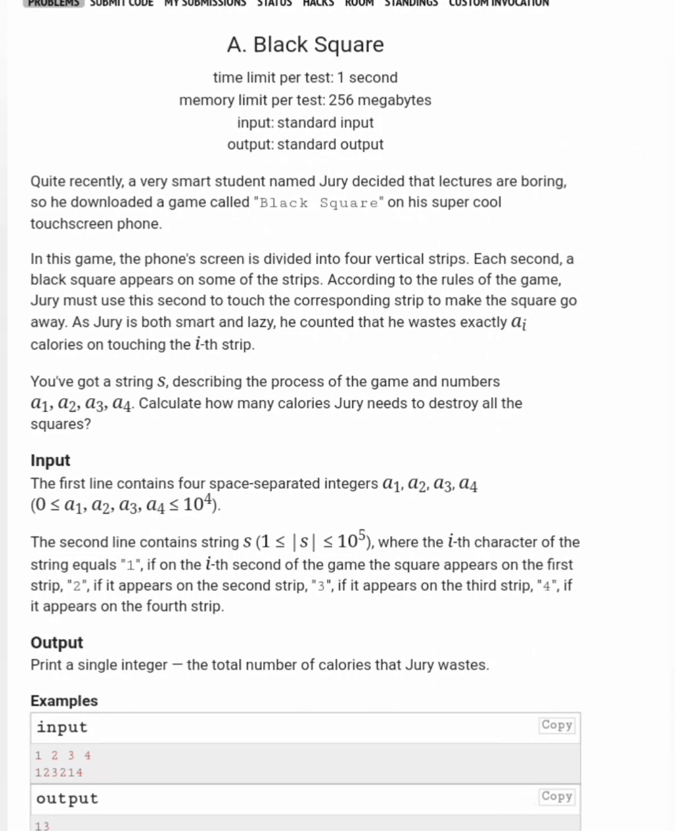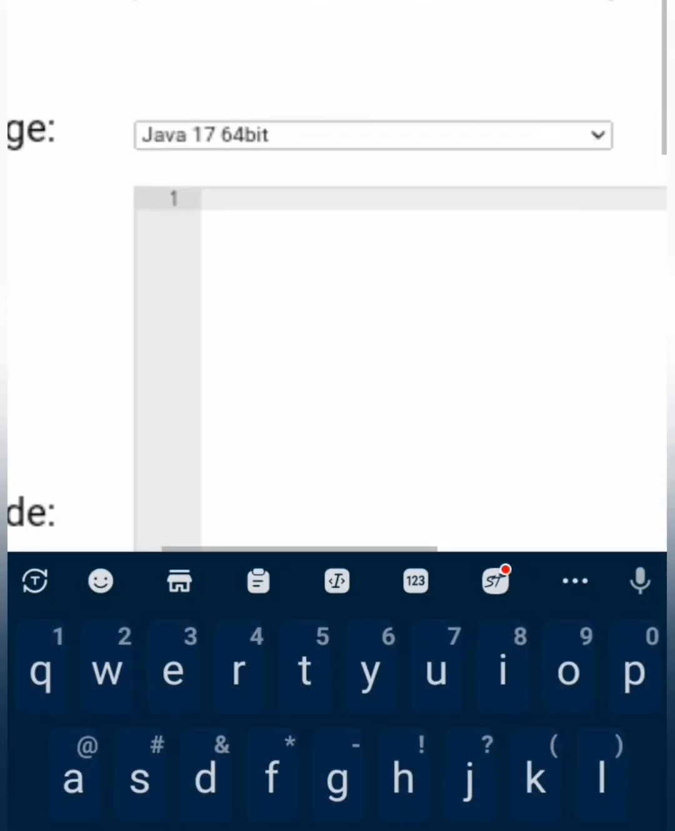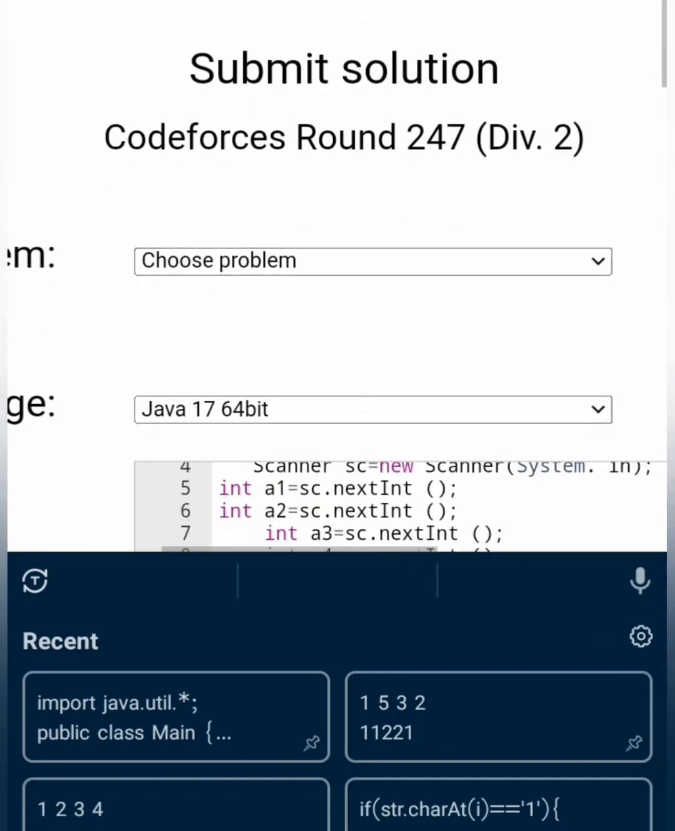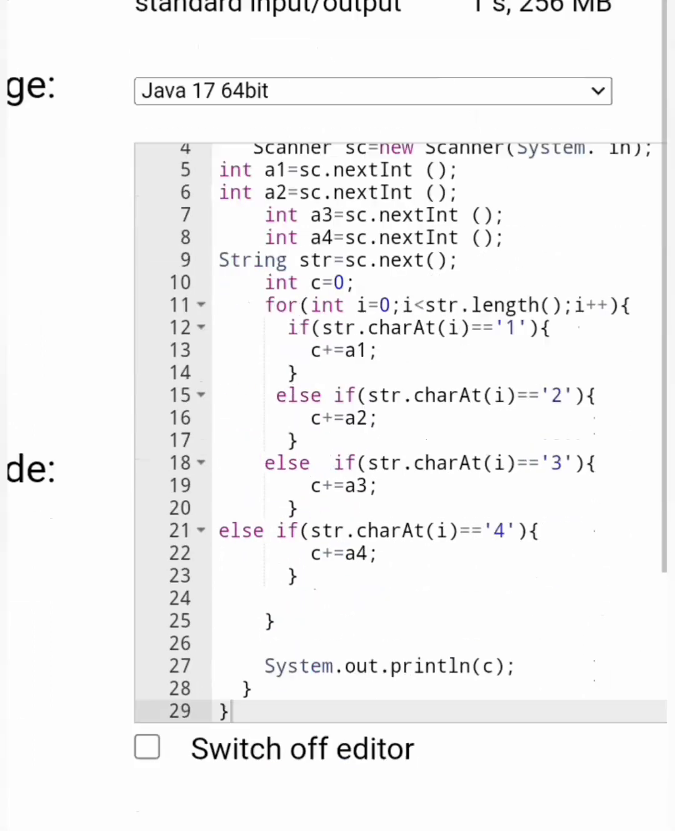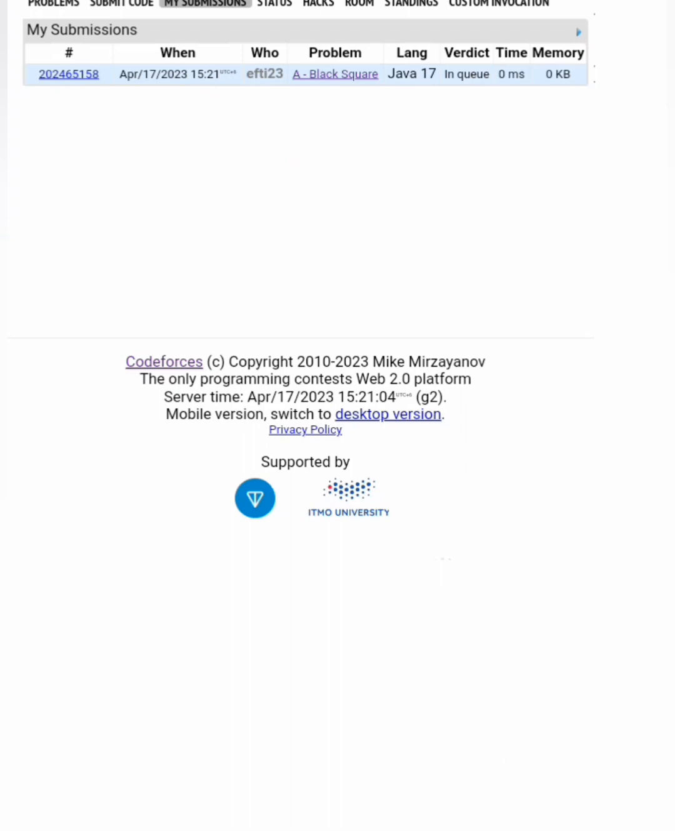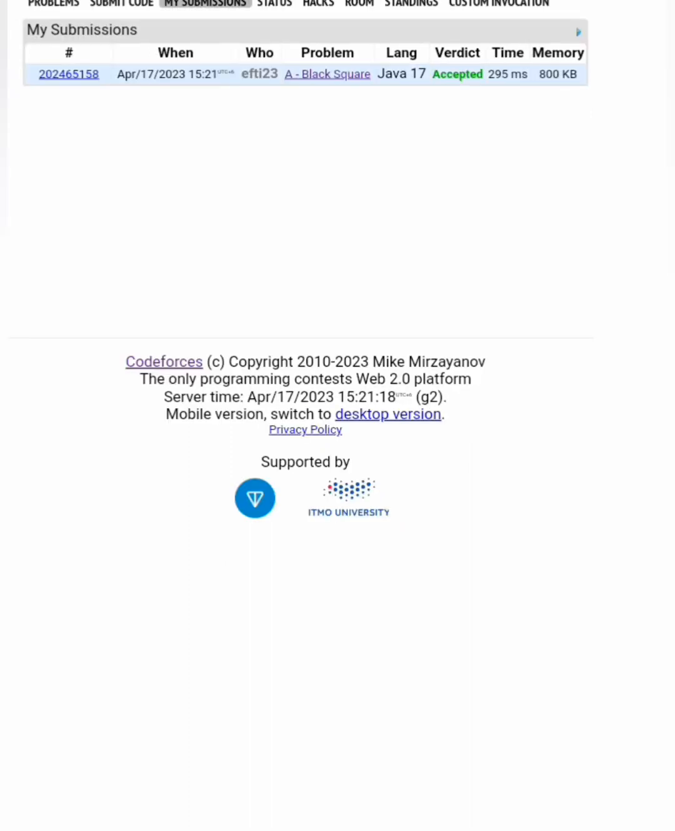and go to submit code, and then choose the problem Black Square, and then paste the code here, and press the submit button. When we press the submit button, it will take a few seconds. We refresh after a little time, and you can see it's accepted.